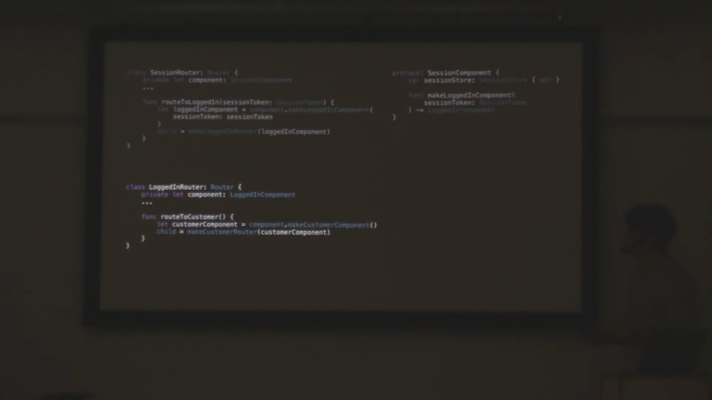It's a router. You should be familiar already with the router. What's important here is that it uses its own component to create a child component, logged in state, for example, and passes the session token it acquired. Session component is really simple. It only says that it provides a session store for the session router and this possibility to create a logged in component. And the logged in router on its own does a very similar thing, and its own component looks really similar. It just says that it can create a subcomponent, which is customer.